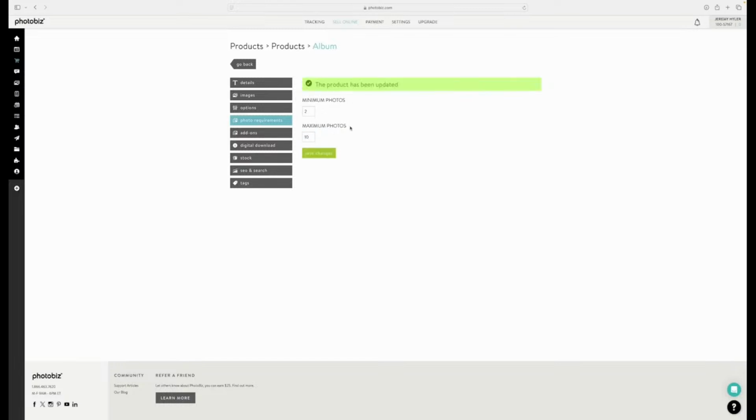You can specify this per product. You can go in and just like with the packages for fixed, you can do add-ons. So once people hit 10, you can offer they can add additional photos to this. Let's say they can add 5 additional, and it costs $10 per additional photo.